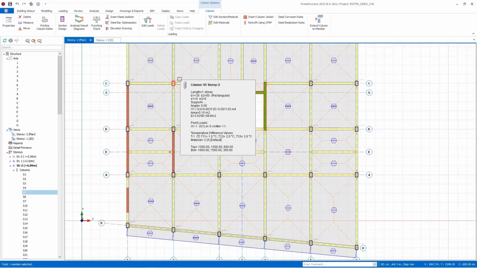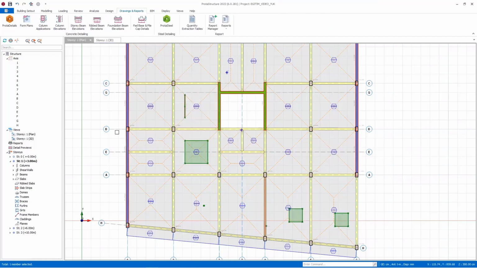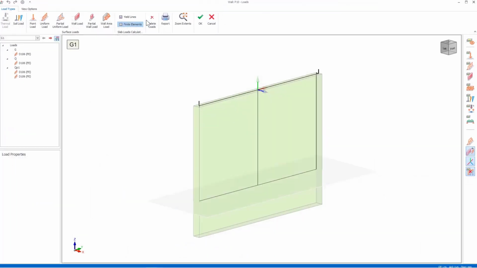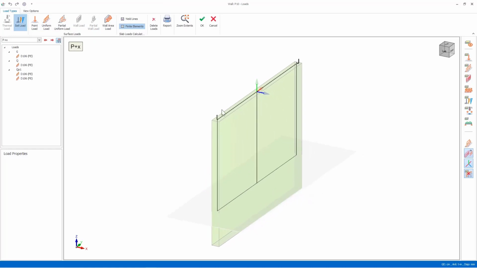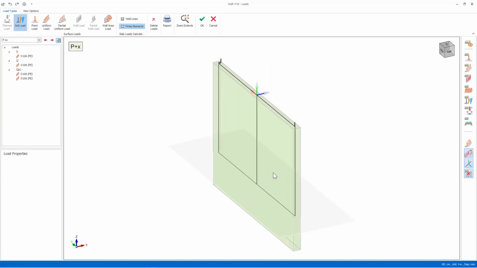Loads assigned to elements can also be seen in the Elements hint window. When you hover over the element with the mouse, the hint window will open. Let us now examine the loads that can be assigned to the shear wall elements. For this, after selecting the shear wall again, I click on the Edit Loads command. Unlike other elements, soil load can be defined on a shear wall. In Protostructure 2022 we have developed a handy tool for this. Activate the soil load command from the toolbar and click on the shear wall.